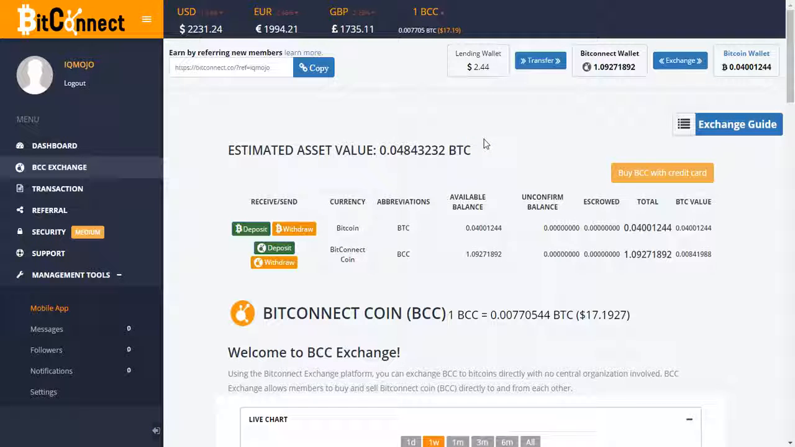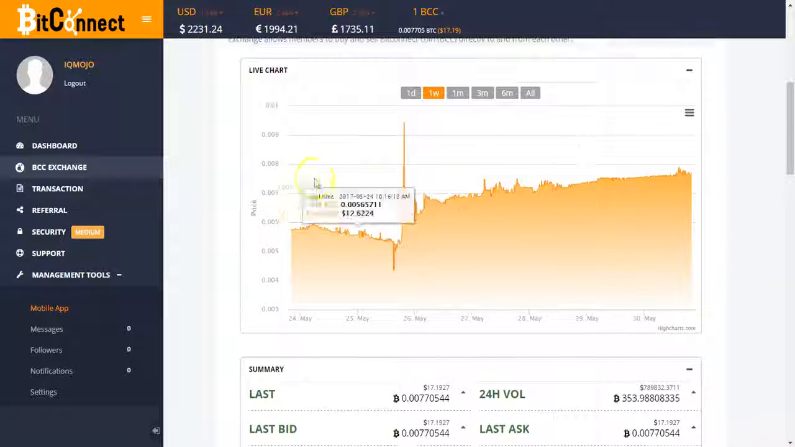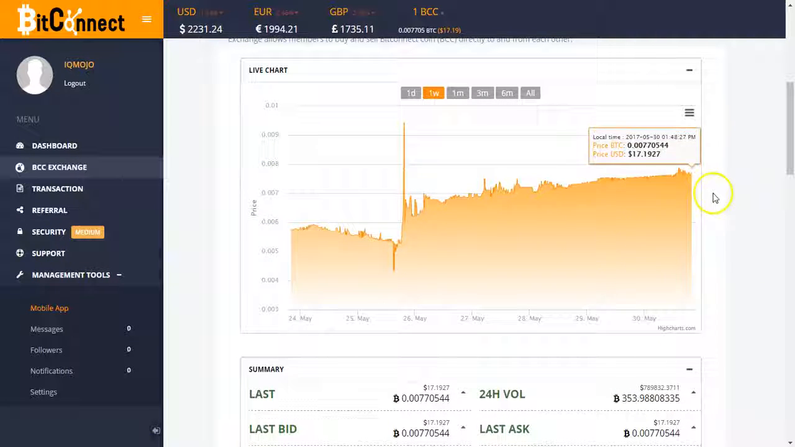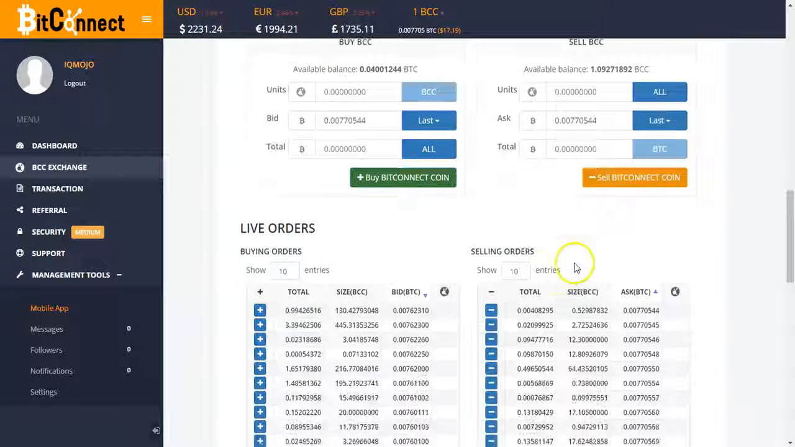This is the simplest way to do it. You're going to scroll down here. Obviously, you can see the charts of how the coin is being traded, or how much its value is, last bids, and all of that stuff. Down here, you're going to have the buy, sell, BCC. Right now over here, down at the bottom, we got selling orders, and what you need to do is buy.